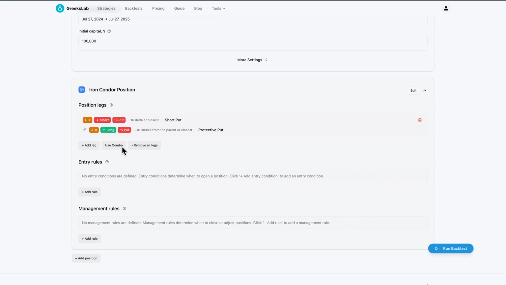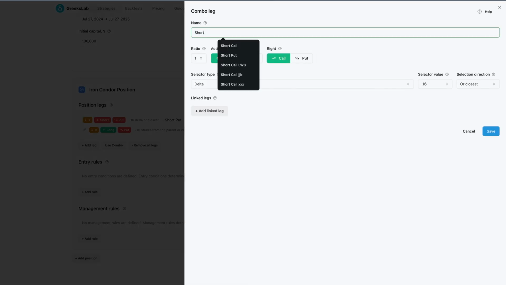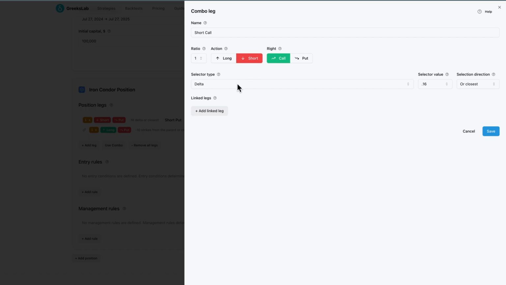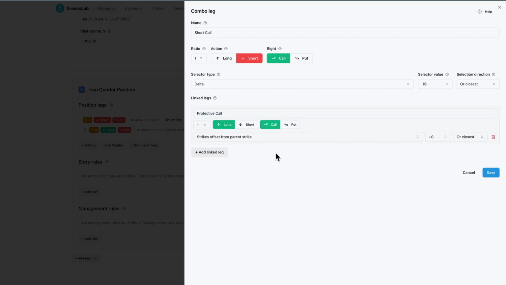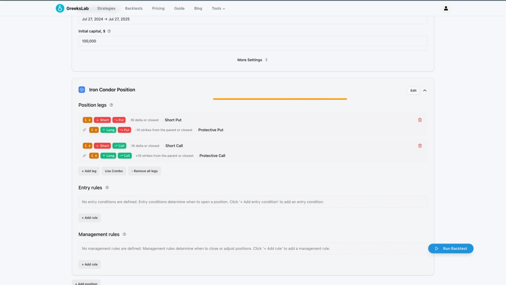Let's complete our Iron Condor by adding the call spread. I'll add a short call with 16 delta, then add its linked leg for protection, 10 strikes higher. Now, we have a complete Iron Condor. Sell the 16 delta put and 16 delta call. Buy protection 10 strikes away on each side.